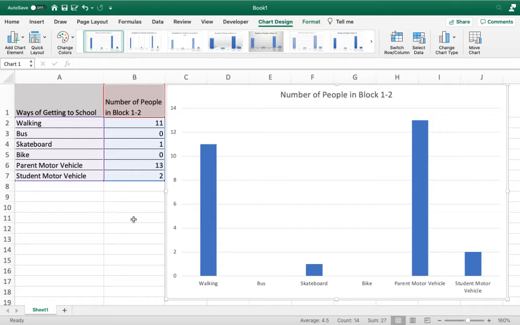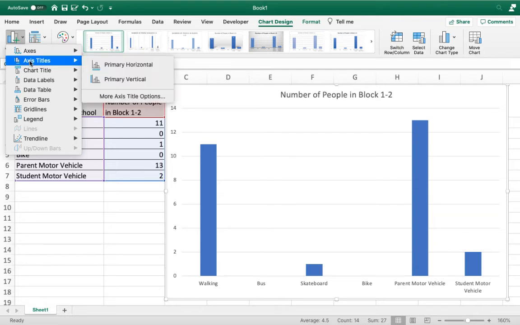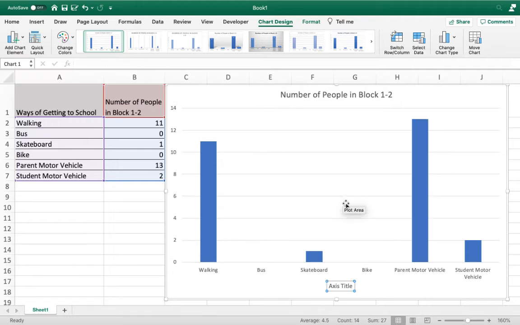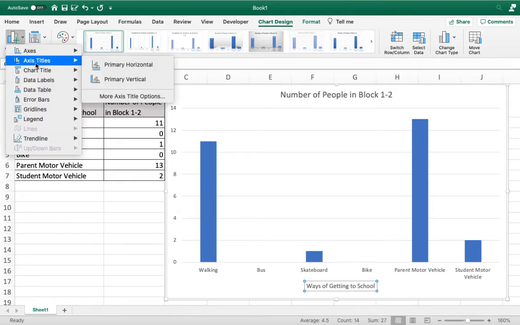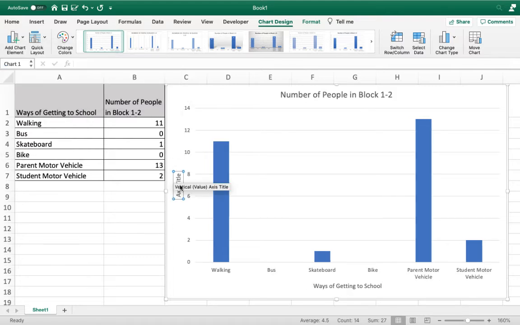Another thing that we want to do is add a chart element, and you can go to Axis Title and add a space where you can put in the title for the horizontal axis. So these are the ways of getting to school. All right, and then the other thing that I want to add in is a vertical title here. I'm just going to select all of this, and I'm going to call this number of students.